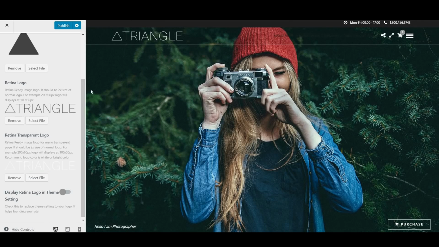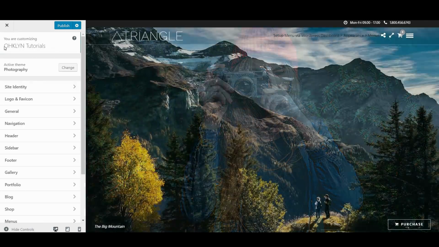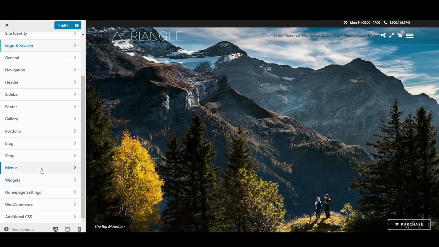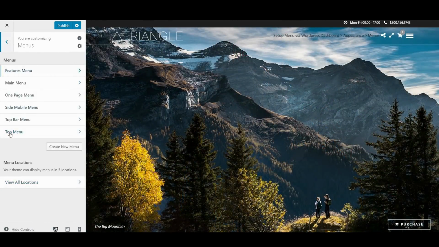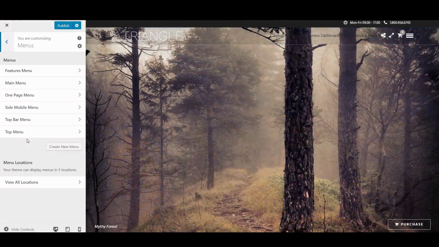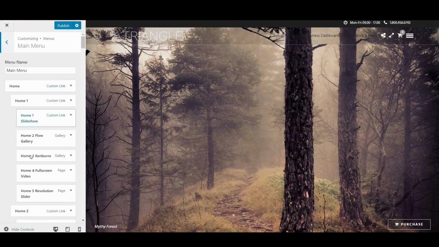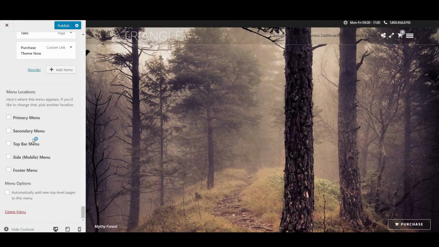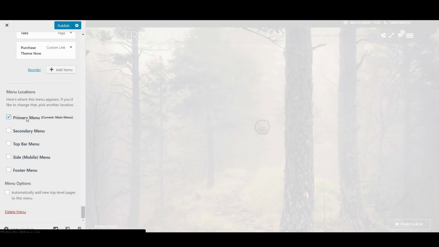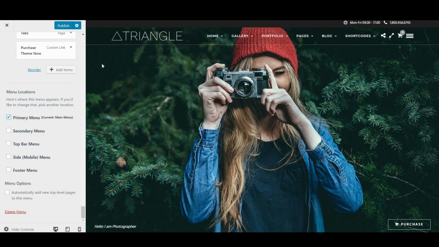From the main customizer tabs, go into Menus. These are all the preset and custom menus for your site. We will create our own custom menu later on, which will also show up on this list. For now, go into Main Menu and scroll down to here. Check the primary menu option under Menu Locations. You'll now see it used as our primary navigation menu here.